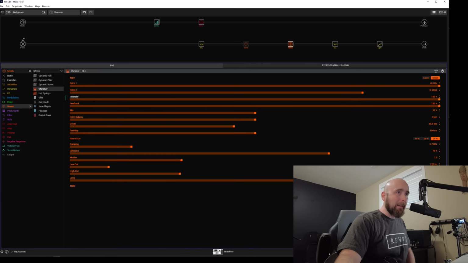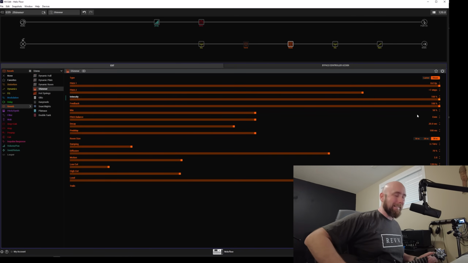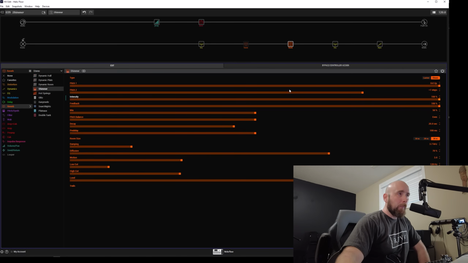Let's bring this intensity up to 100. And just as a reminder, the intensity is mixing back in all of that pitch shifting. So at these settings, it sounds like this. That's with the first pitch shifter shifting up a full octave and the second pitch shifter going up 7 semitones.